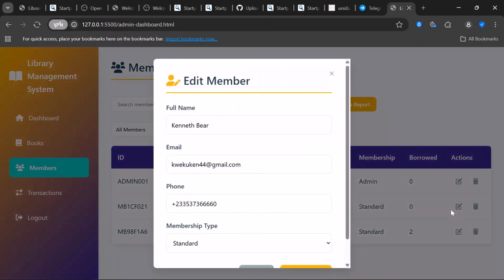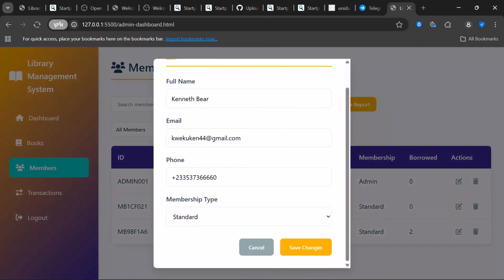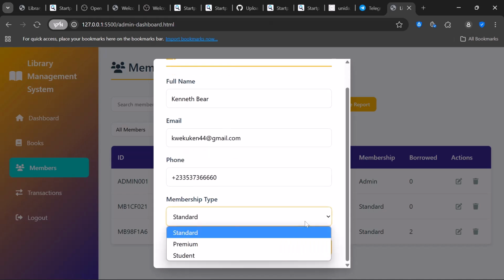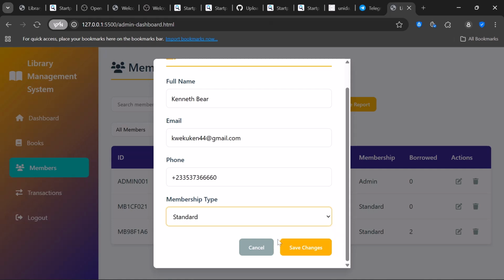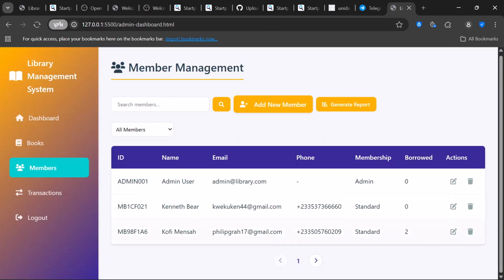This helps you edit some details about the person. Maybe change the email or the number, or the membership from premium to standard or anything. And also you can delete the person from your database if they no longer wish to be part of your library or are no longer a member of the library.